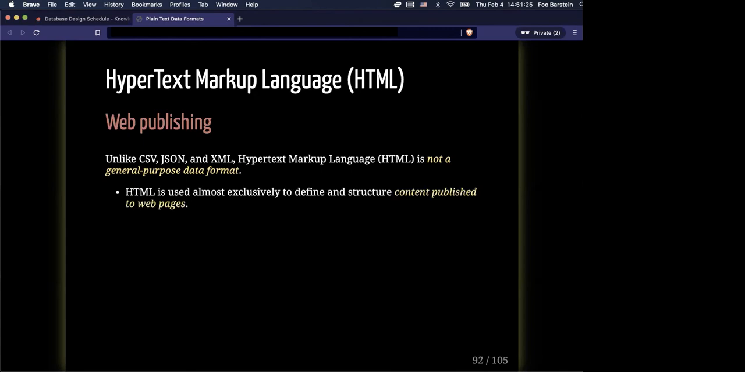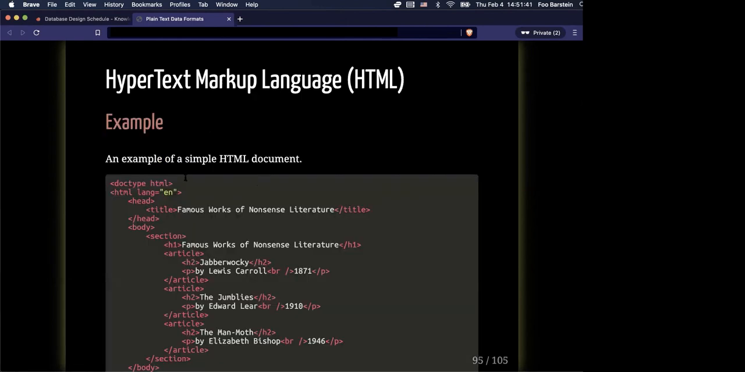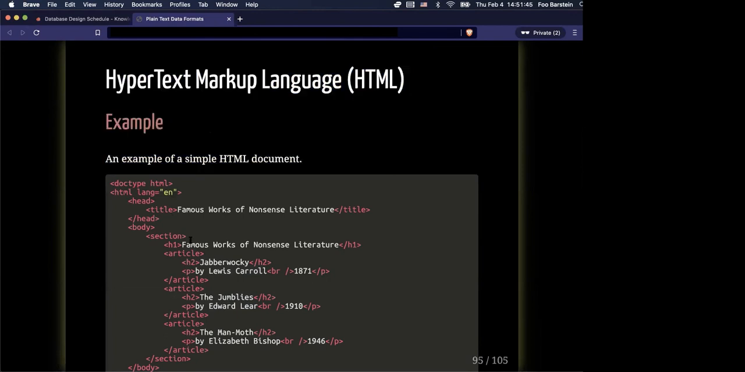So HTML is used to define the structure of content published to web pages. It's not today a direct descendant of this XML language, but it does still have a lot of rules in common. And we often need to deal with it. So it's an important format. This is an example of an HTML page. This would be a web page potentially. Let's say I made a web page about famous works of nonsense literature, and I had 3 works that I wanted to post about on my page.